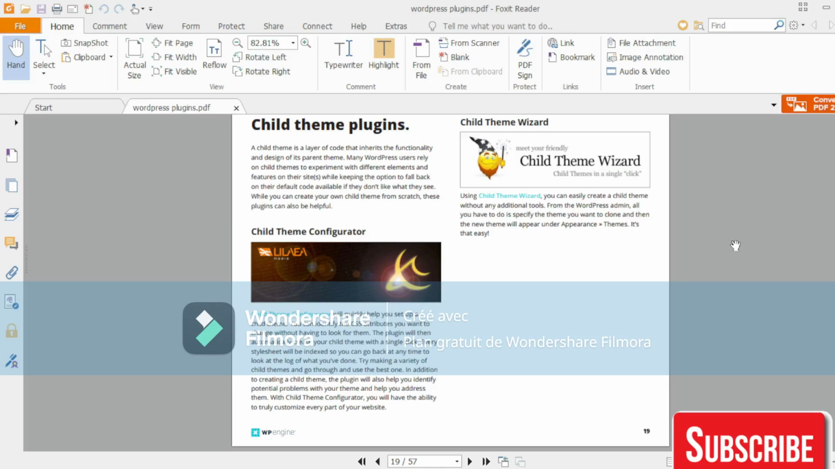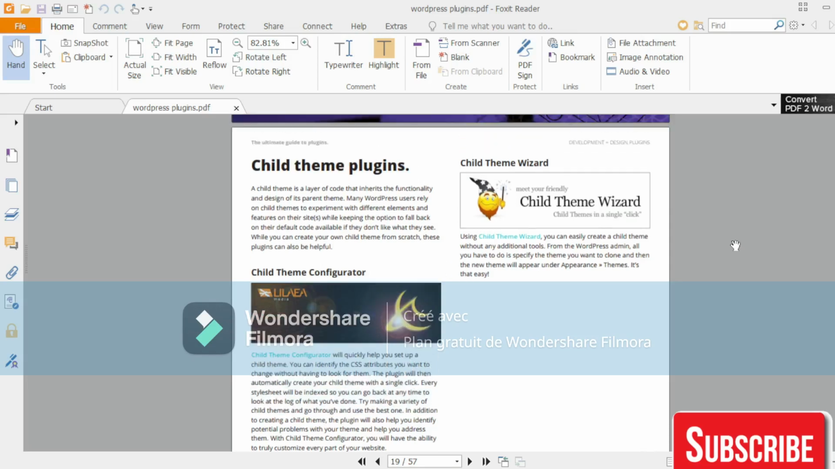Try making a variety of child themes and go through and use the best one. In addition to creating child themes, the plugin will also help you identify potential problems with your theme and help you address them with the Child Theme Configurator. You will have the ability to truly customize every part of your website.